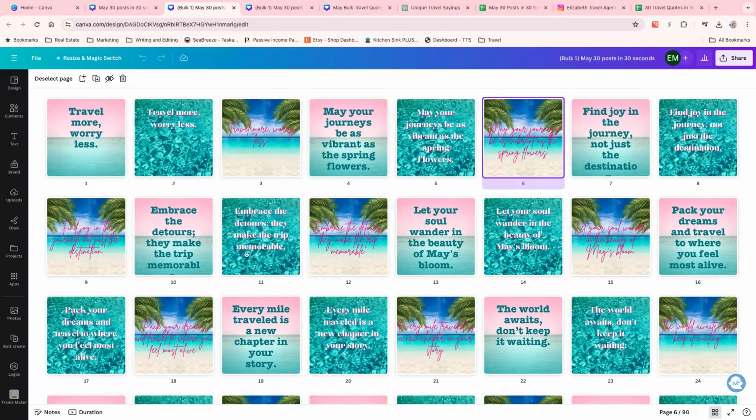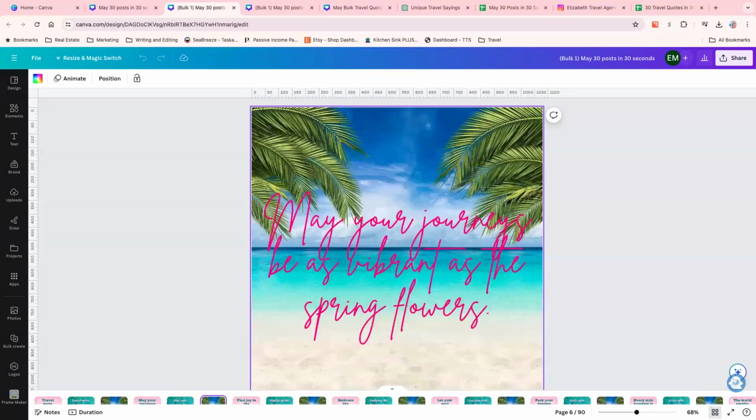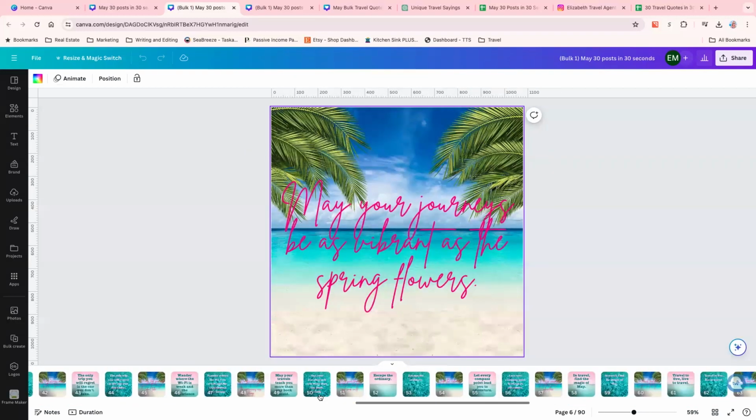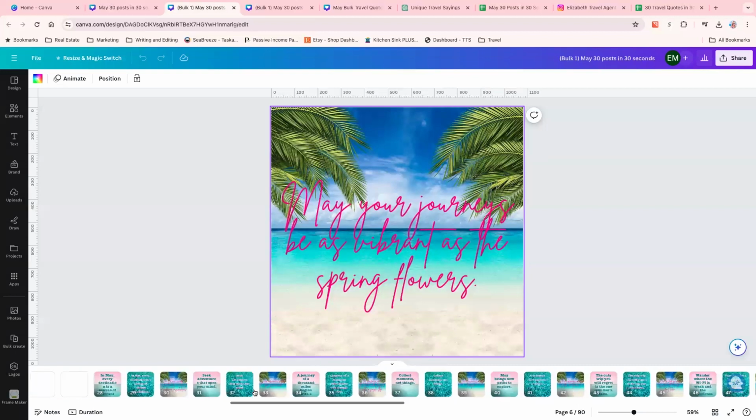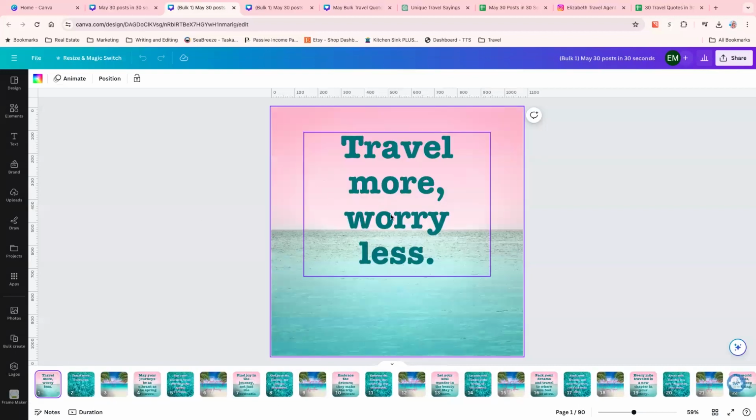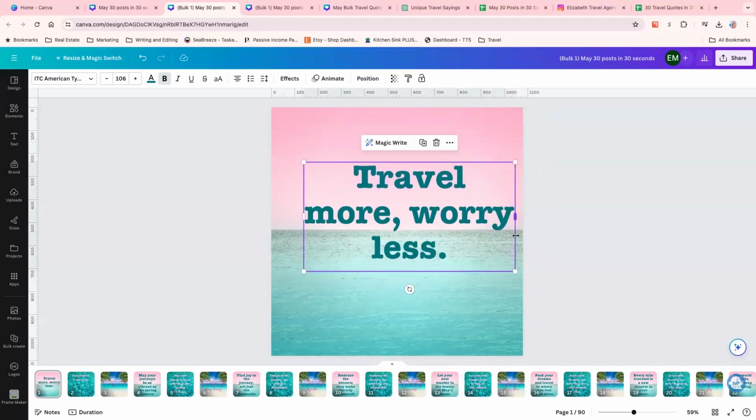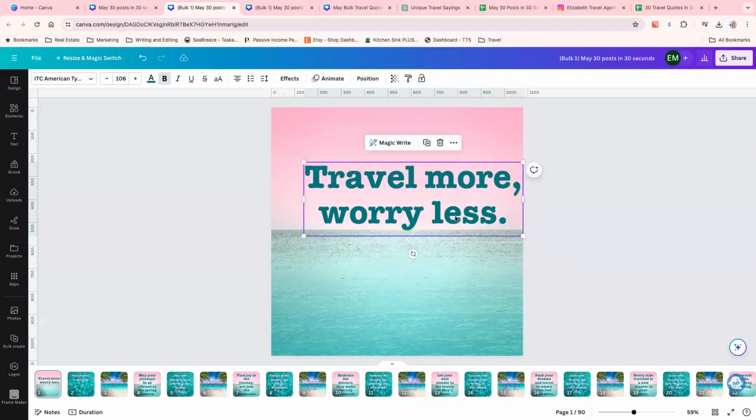Okay, so I want to go back to the individual view. And so now you've got 90 posts. You can go through here and then start making adjustments. So for this one, I want it to be on two lines. Okay, perfect. Then I can just center it, put it how I want.